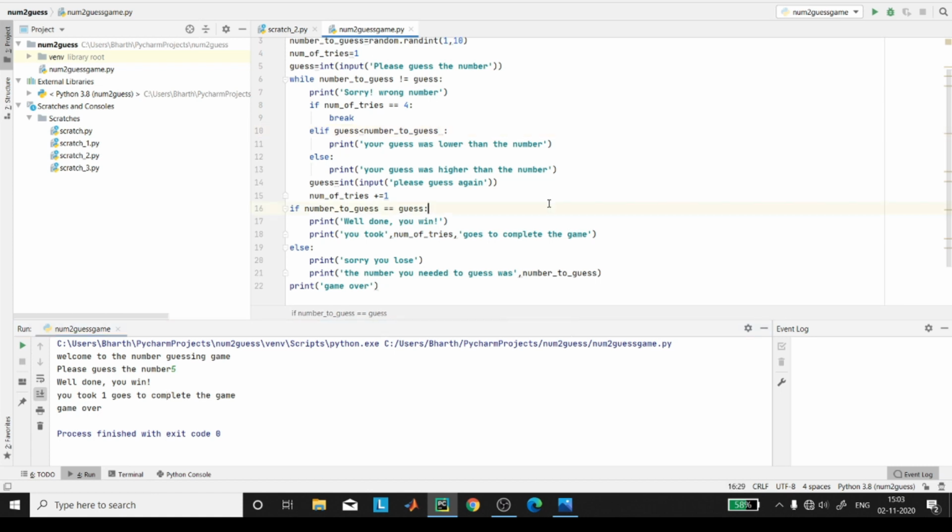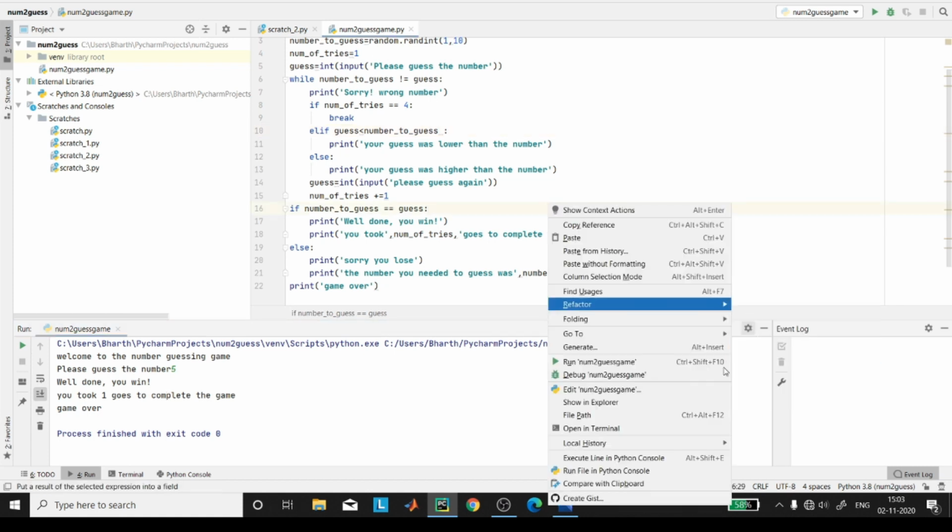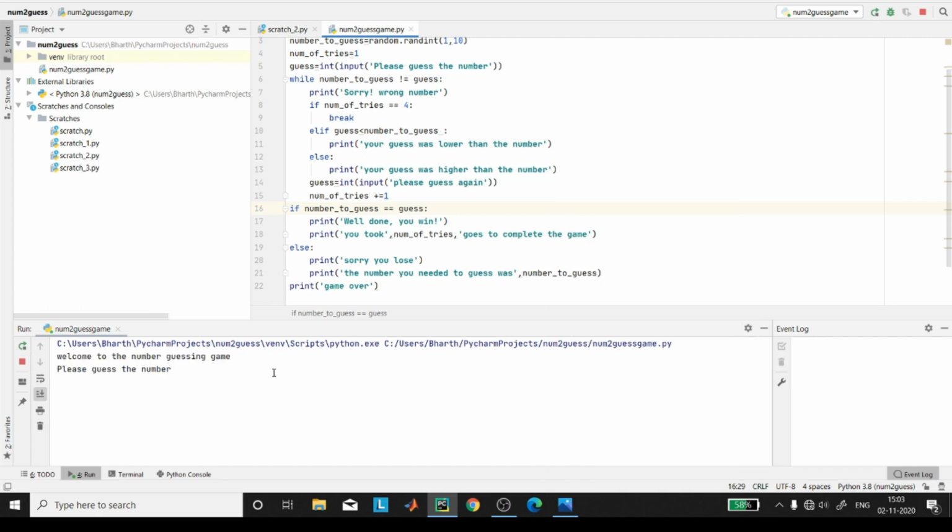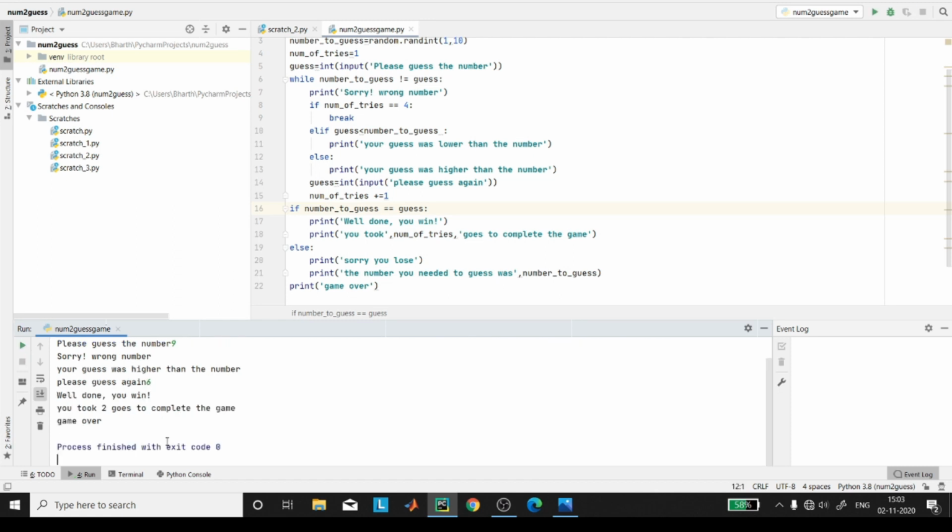And let us take one more try. Again, it's asking me to guess the number. I'm putting 9. So it is clearly showing it's a wrong number, and it is giving me a hint: your guess was higher than the number. So the number is less than 9. Now I know it is less than 9, and it is asking me to guess again. So I'll give 6. So now 6 was the right answer, and it is telling me you took 2 goes to complete the game. So I took 2 chances.